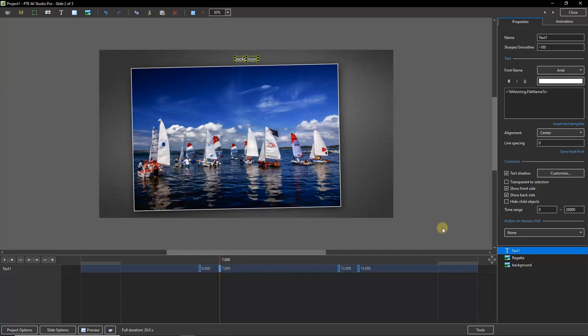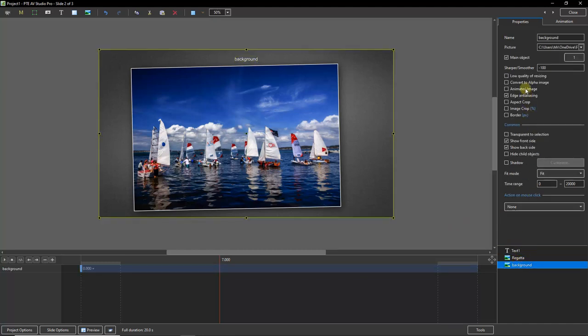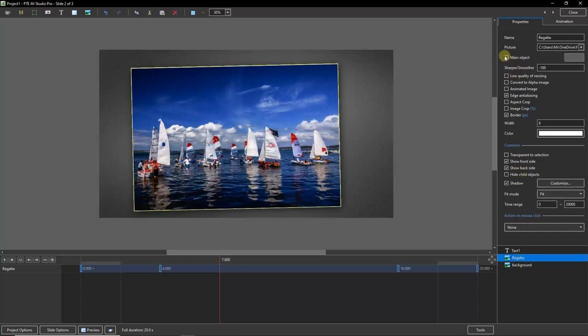Now, we can change that quite easily in the properties. So first of all, I'm going to select my regatta or my background. I think we'll do the background first. You can see what I mean. It's picking it up as the first main object. Untick that. You'll notice that the text disappears. When I select regatta and tick this to make that the main object, then you can see the correct title appears at the center top of our artwork.